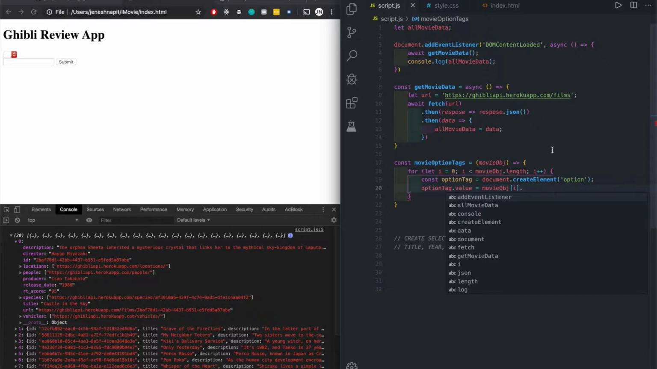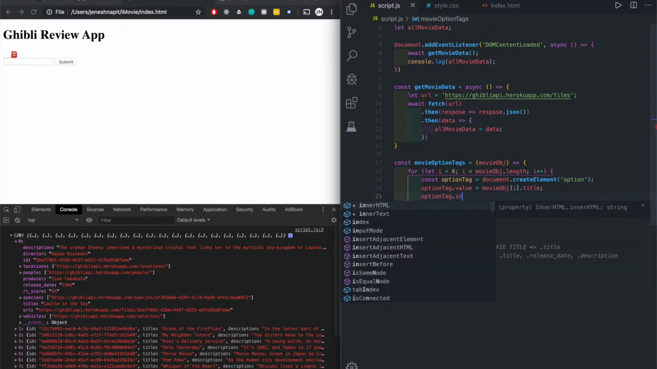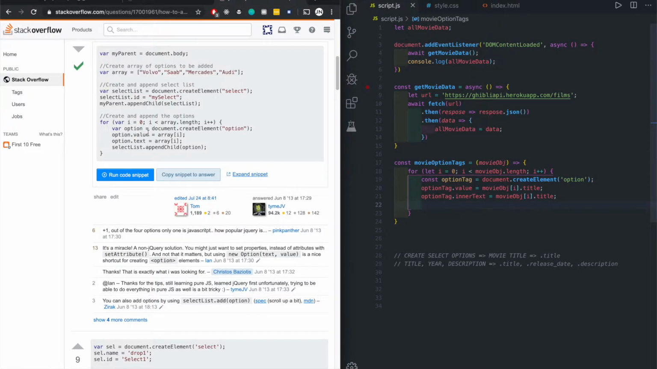So let's do that movie, and then what is it, title? Okay, title. So that should have the title in it. Now let's do option tag dot inner text actually, and then we'll do the same thing. You can just copy and paste. In the example, let's see where we're at. This guy had a for loop as well. He created it, he put a value, a text, and then lastly he appended it. We have pretty much the same thing. Value, inner text. We created it, we put the value, put the inner text, or in this case he just put text. Either is fine.